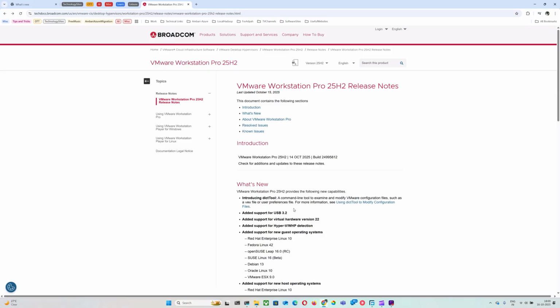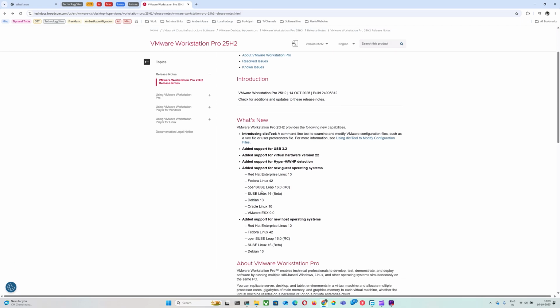So today I'm going to walk you through a new version of a software which has been ruling the industry in virtual machines for a very long time. So VMware Workstation Pro 25H2 has come, and these are the different features that it carries with it. It was released on 14th October 2025.